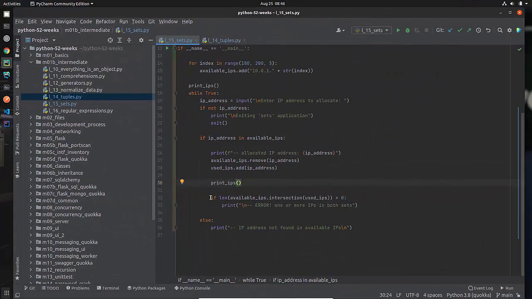One thing to point out here at the end is I'm doing this check just to demonstrate the intersection. I'm saying if the intersection of available IPs with used IPs is greater than 0, in other words, if we have an IP address that's in both used and available, that would be an error. Now I should never hit this, but this is how you would do an intersection. And down here, if the IP address wasn't in the available IPs, I just print it out.